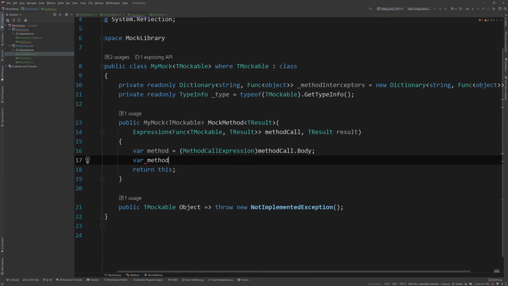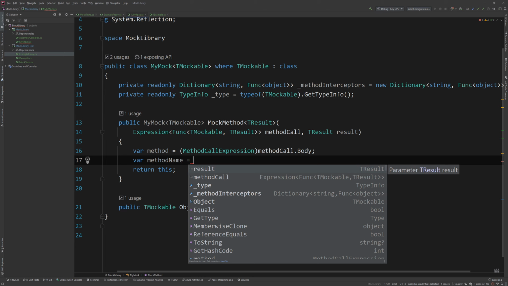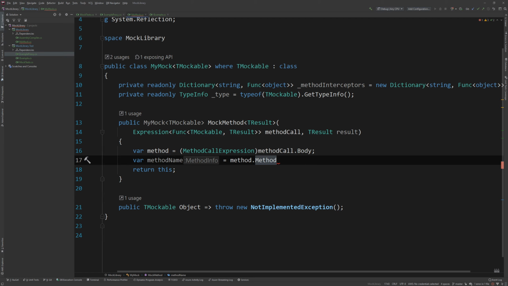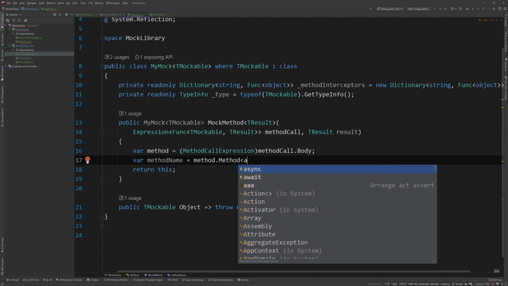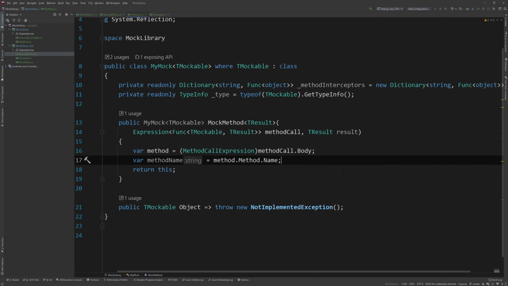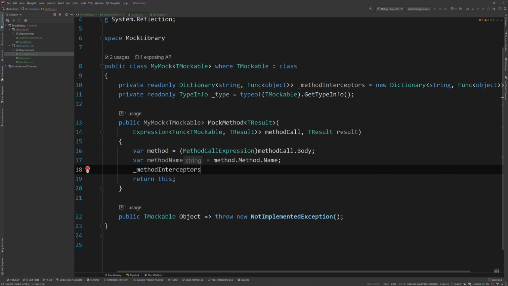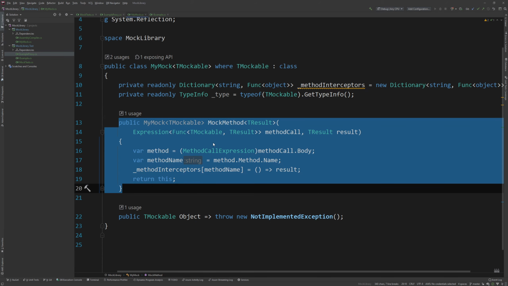And then I'll get the method name out of that, and I can do that by doing method dot method. Poor name here. It's not really a method, it's a method call expression, whatever. And then name. So this will give me the method name, which means then I can just do method interceptors, method name equals a parameterless lambda that returns the result. And that's all I actually need to mock the method.